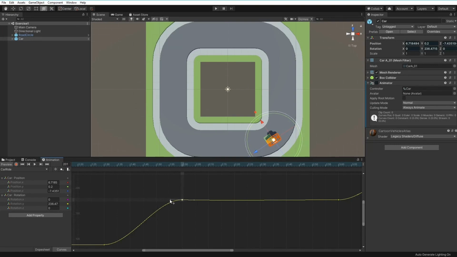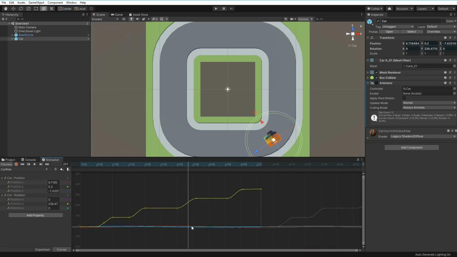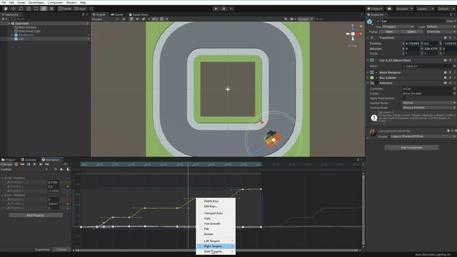But this is not exactly what we want. So I'll undo it. What we want is a straight line between points, so the speed is constant from start to end. To do this, I zoom out, select all my keyframes, and use Unity's preset. I right-click and set both tangents of all keyframes to linear.